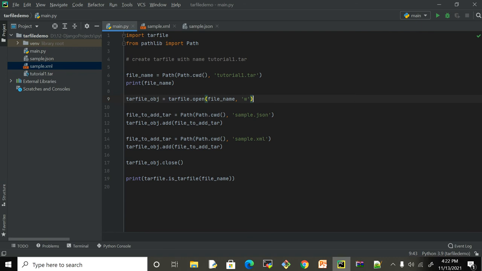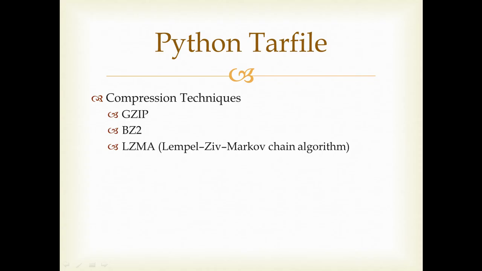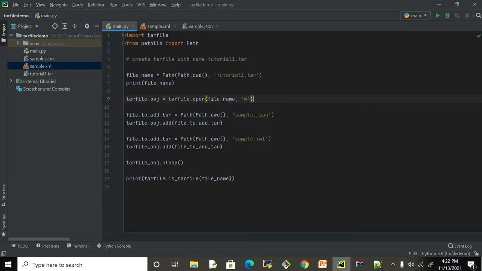So there are three major compression techniques which the tarfile module supports: gzip, bz2 and lzma. To enable any compression technique, you have to open this file in that mode. For gzip compression, to tell the tarfile module, all you need to do when opening this file is add colon gz, and if you want you can also add gz to the name so that we can differentiate the created tar file.